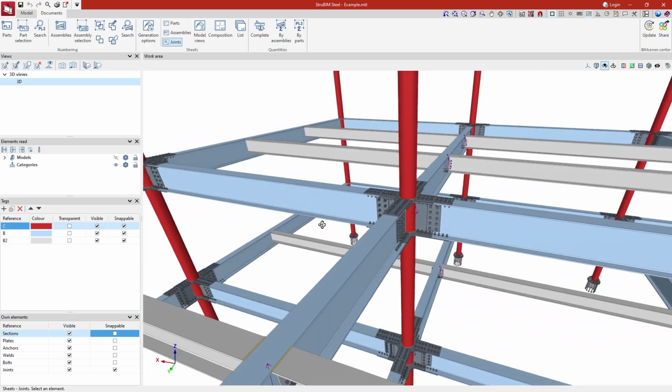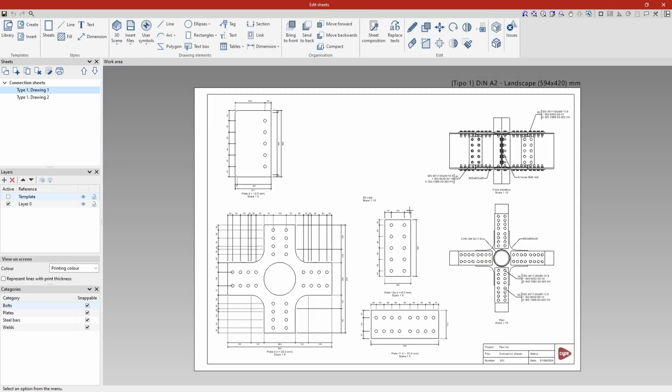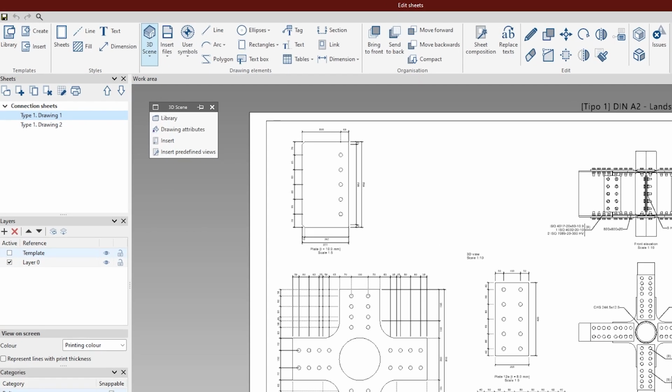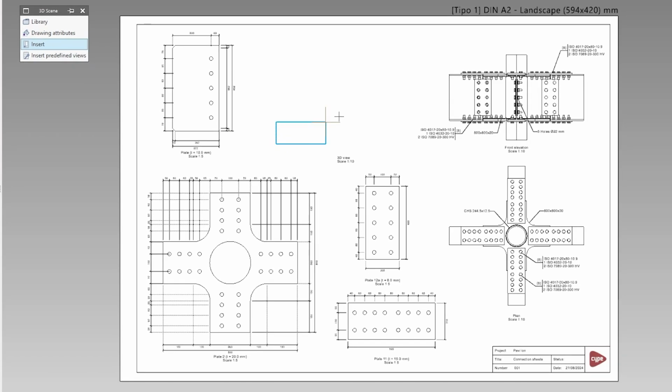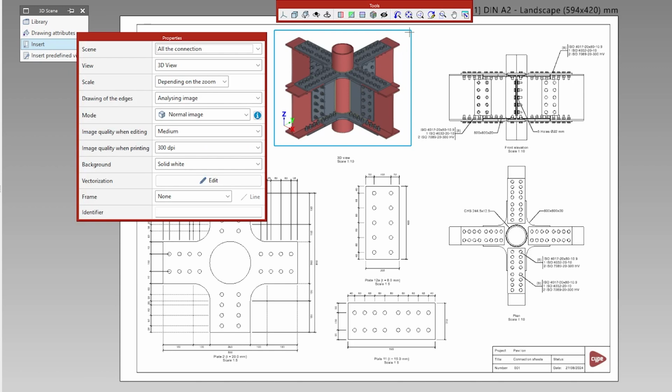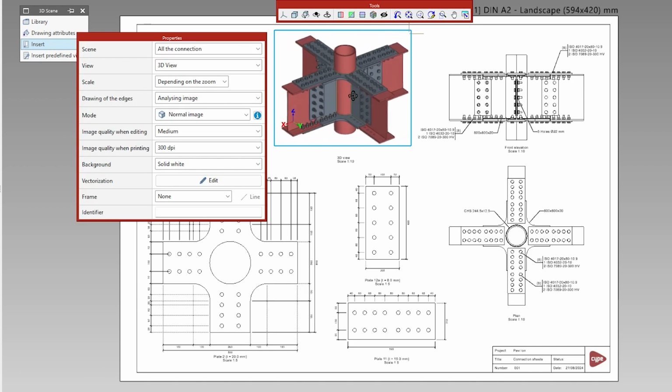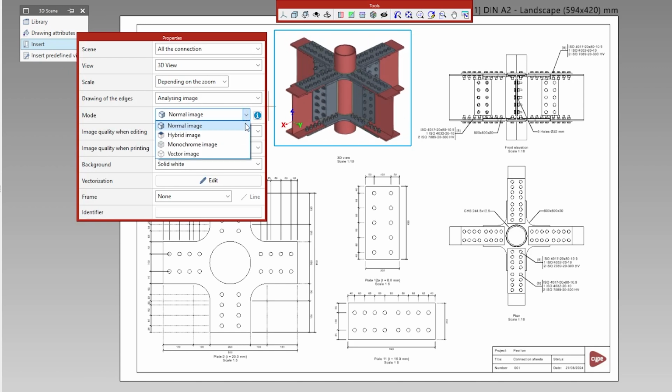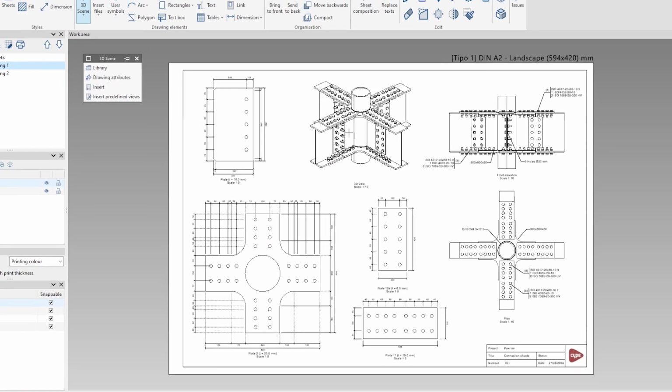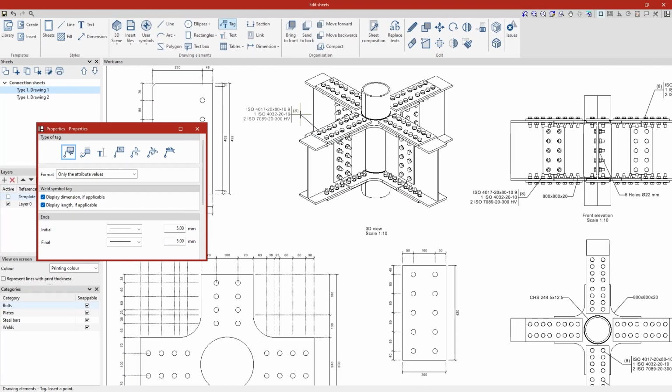StruBIM Steel can create and produce detailed graphic documents of the steelwork structure using the sheet creation and editing options. These sheets describe the geometry and detailing of the structure using various 2D and 3D views, dimensioning systems, tables, and text information.